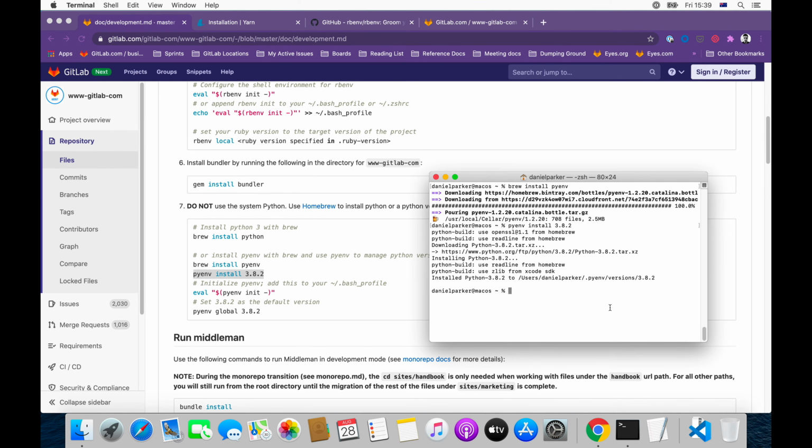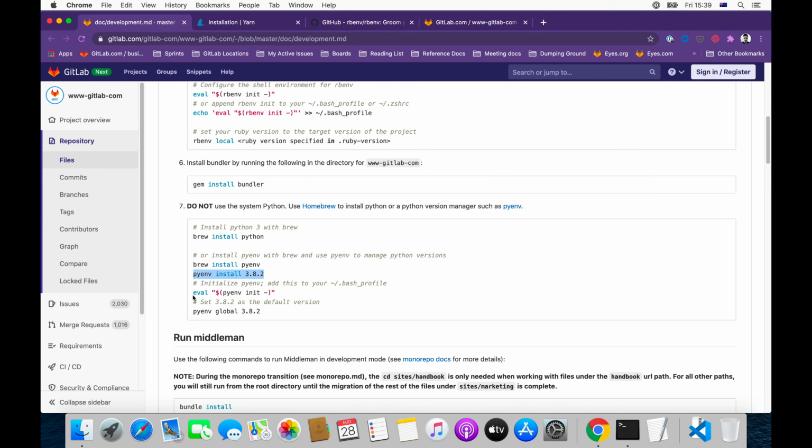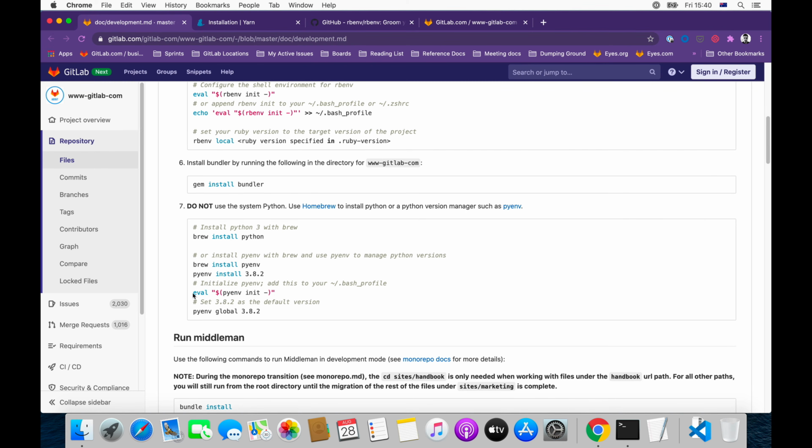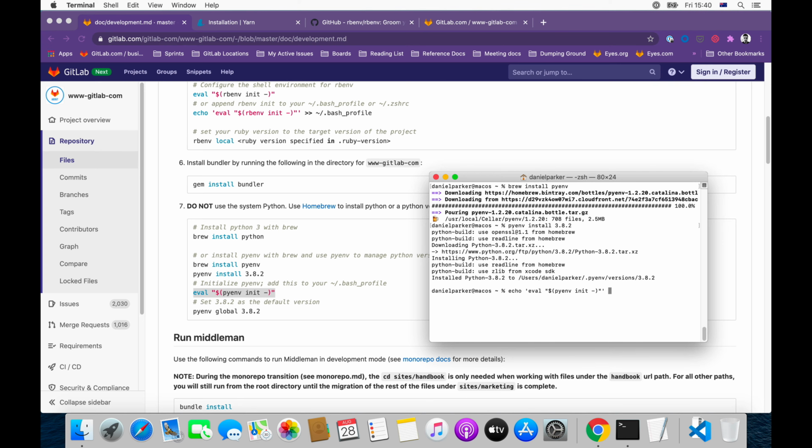Okay, so that's done now. We've got a similar command here to the rbm one that we ran before. I'm gonna add this to our ZSHRC as well. So we do echo single quote eval pyenv init dash and then single quote again. So that's basically just drop what's here in the single quotes and then a couple of arrows, tilde /.zshrc.